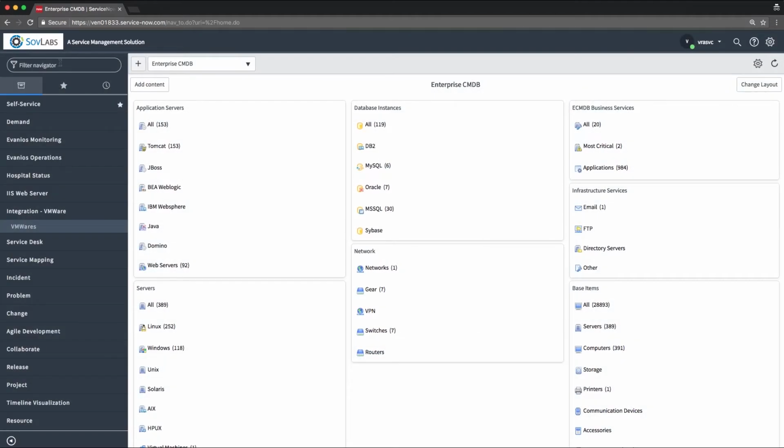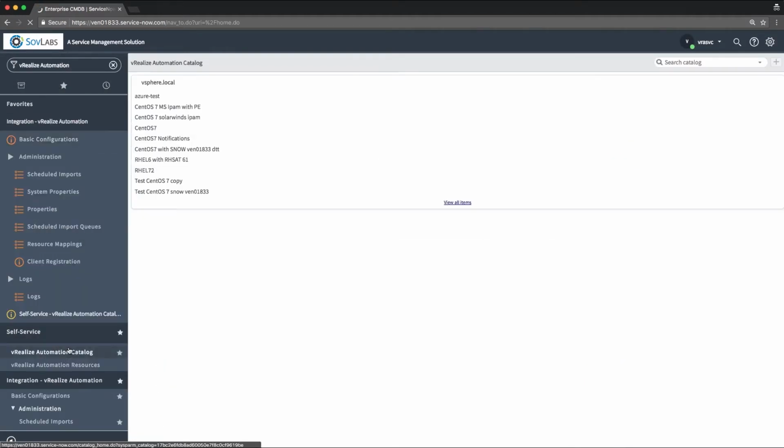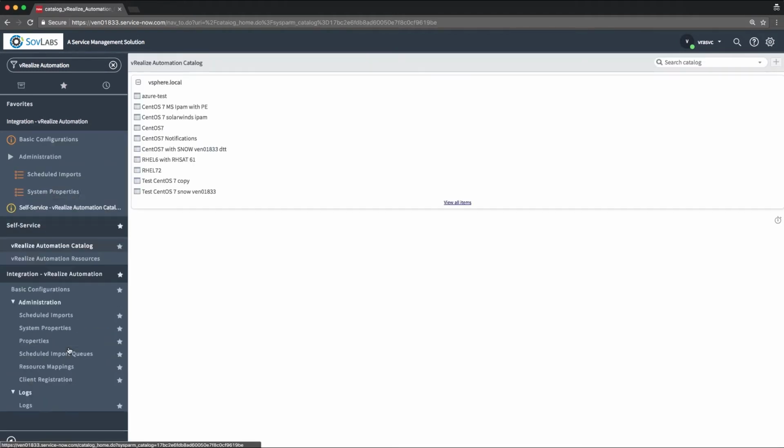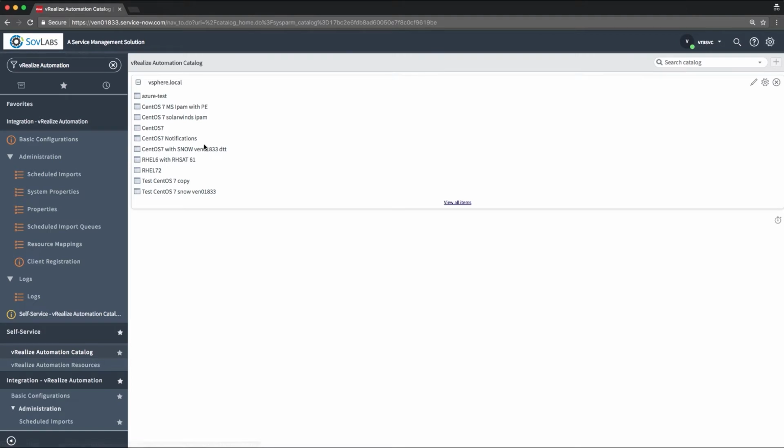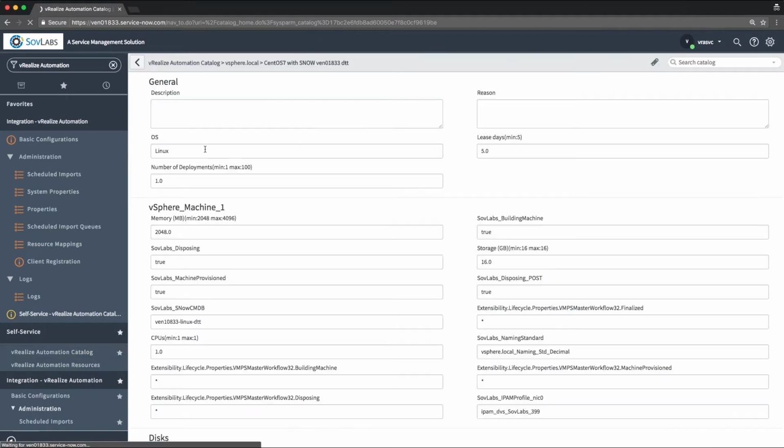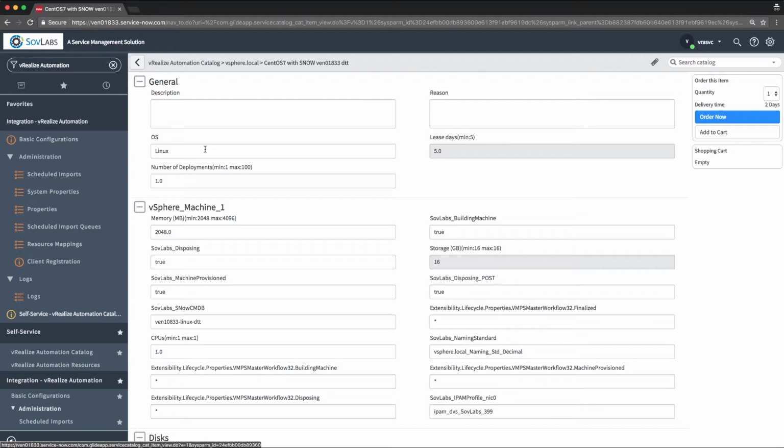Next, we'll go to our vRealize Automation catalog. While the SovLabs CMDB module supports multiple infrastructure types, currently only vSphere VMs are supported by the VMware ITSM plugin. You'll see that we have a number of items available. We're going to select a CentOS 7 template from the list. These items are created initially in vRealize Automation and imported into ServiceNow using the ITSM plugin's batch job. We are presented with a service request that is pre-populated with options that we'll want as part of our server, such as 2 GB of RAM, 16 GB of storage, and 1 CPU.